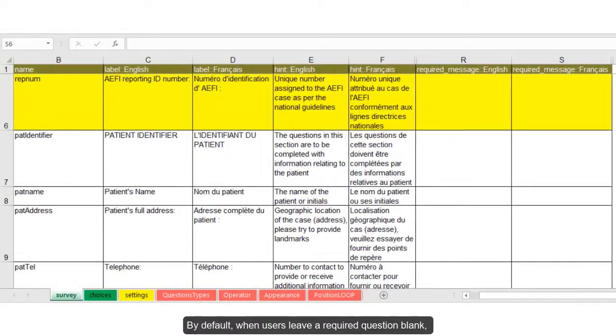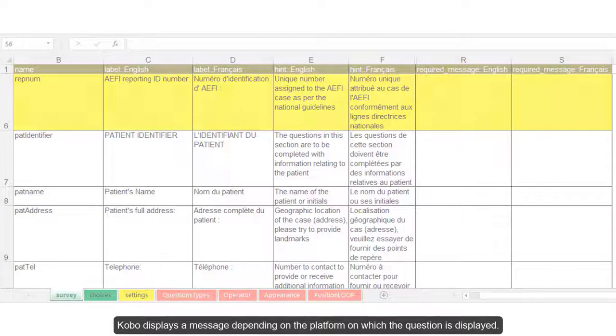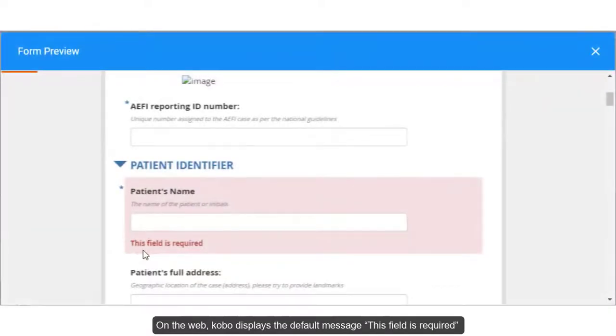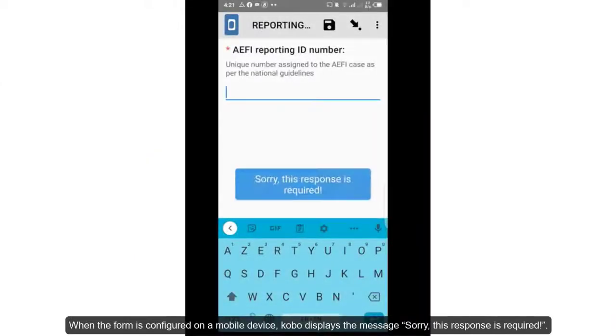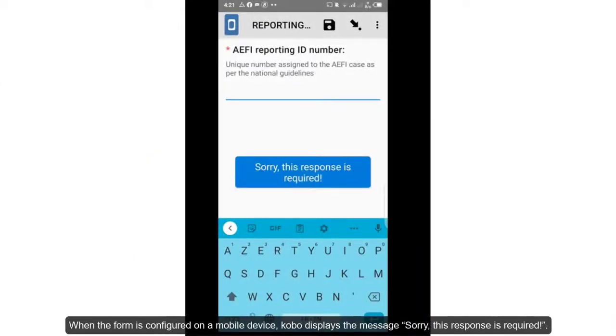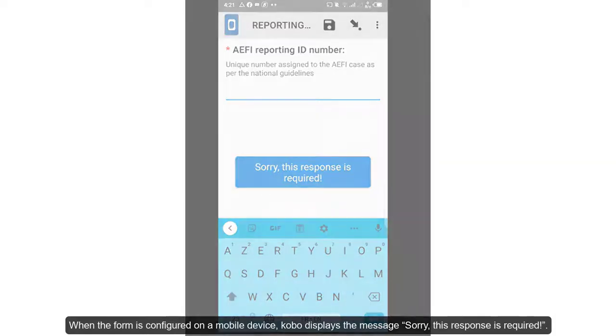By default, when users leave a required question blank and try to move to the next question or submit a form, Kobo displays a message depending on the platform on which the question is displayed. On the web, Kobo displays the default message, "This field is required." When the form is configured on a mobile device, Kobo displays the message, "Sorry, this response is required."